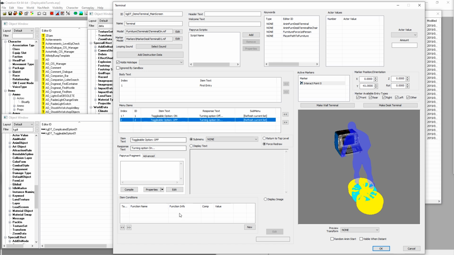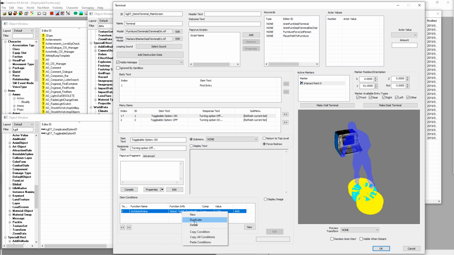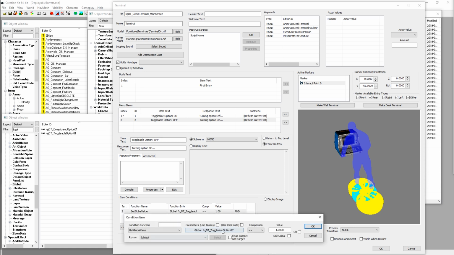So there is a cool thing we can do. We don't actually have to go through that global and hit new again. We can actually right-click on this other one and hit copy condition, and then come back in here and paste this condition. And now all of this is all filled out for us, and we just have to change the one thing we want to be different, which is the value to be 0.